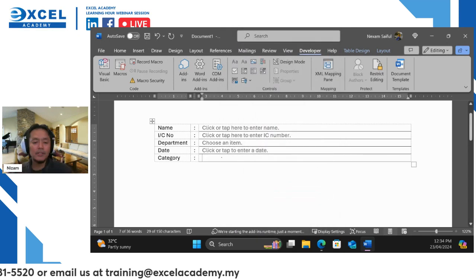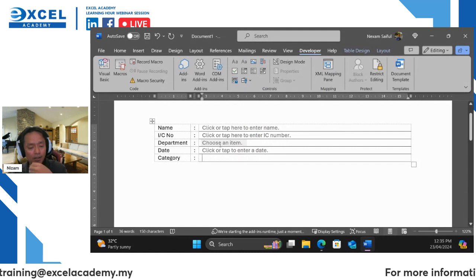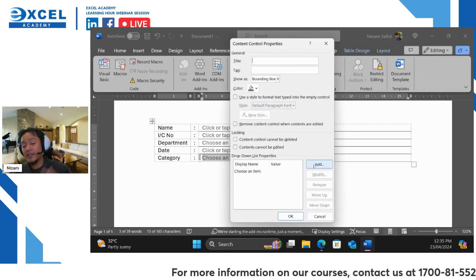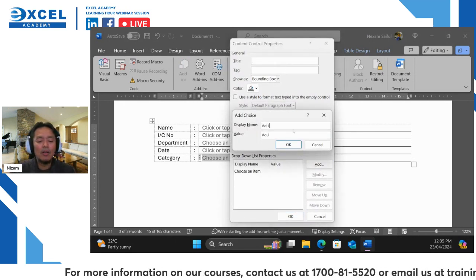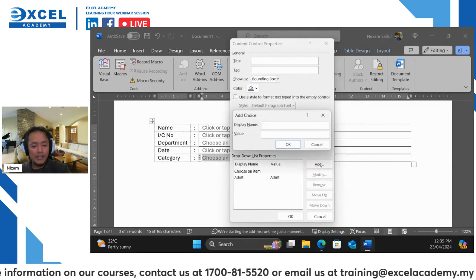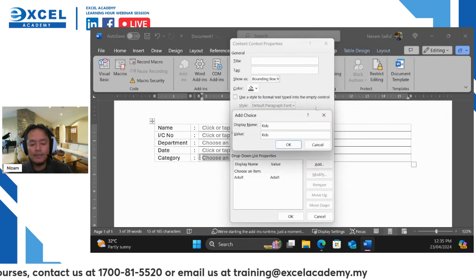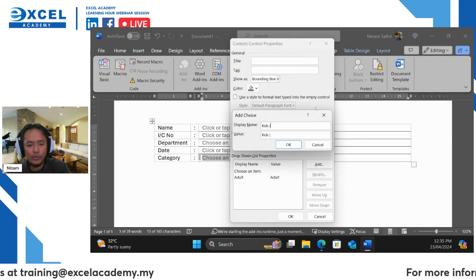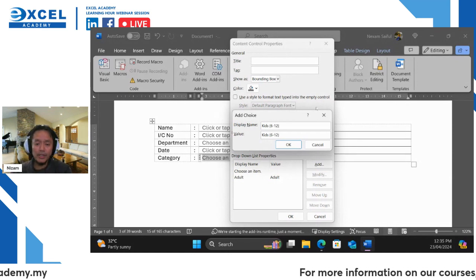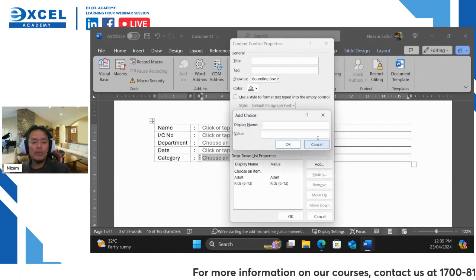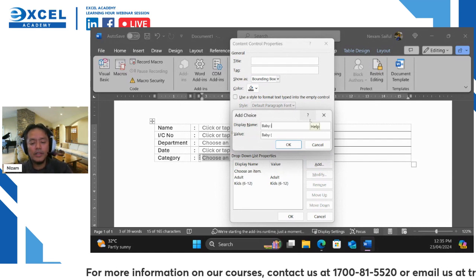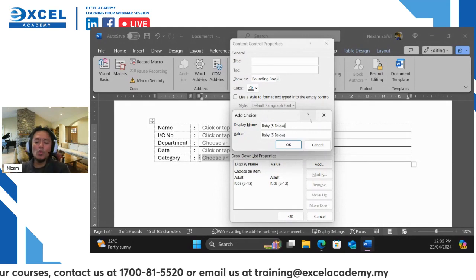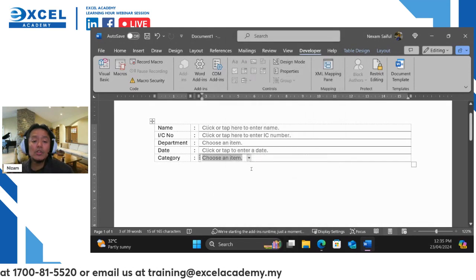Okay, for category, I will use a similar approach as with my department. I'm going to go to my data list here, go to properties, maybe category. I will add the first category as adult. Then I add another category which is kids, and here I put 6 until 12. Then the last one I will add here as baby, and here I put 5 below. As long as people know which part they should choose, then okay. So now I can choose.